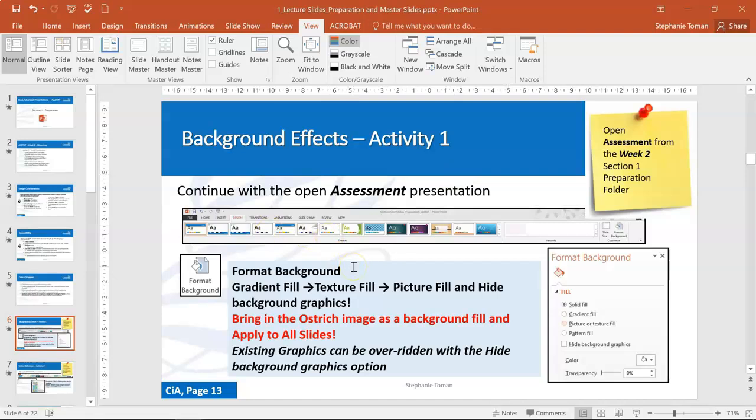So it's asking us to format the background, texture fill, and hide the background graphics. Bring in the ostrich image as a background fill and apply to all slides. So this is what we're actually going to do. In order to do this, we're going to do a texture fill, then we're going to go to the picture area. So we're going through this process, and then we're going to hide it once we've brought the graphic in.